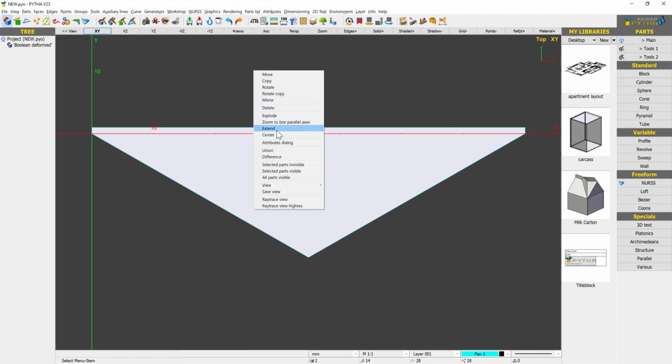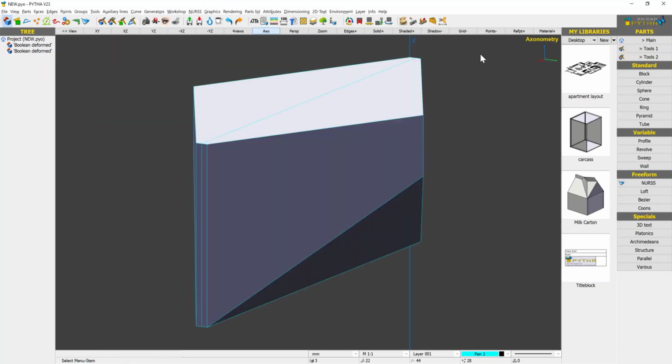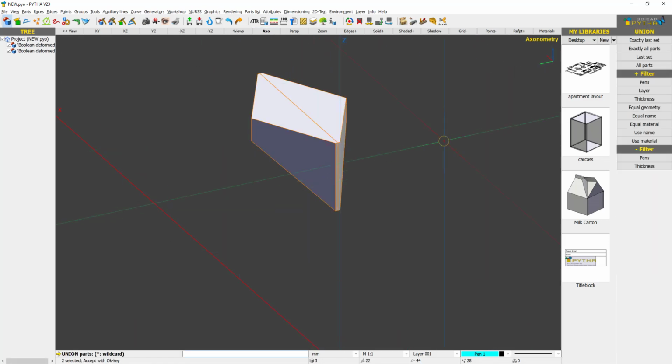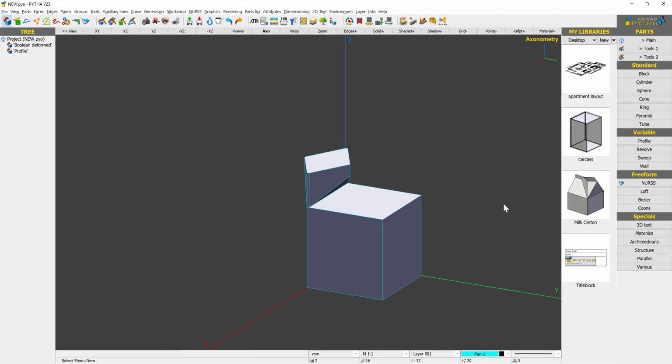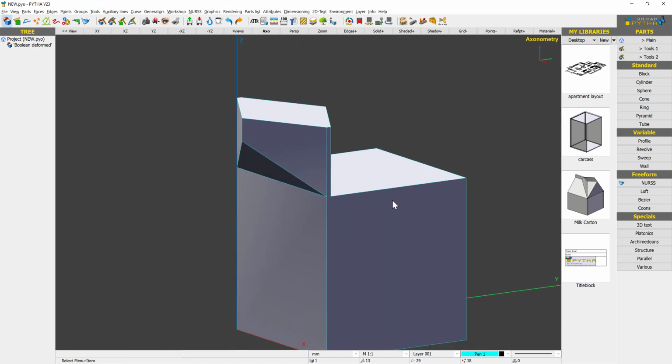Top view again, mirror, because the back part is also similar, so mirror. Okay, so I have something like this, and I'm just going to do a union again. Okay, so I say all parts visible. Okay, and now I'm just going to union these two again. So now this becomes a solid.